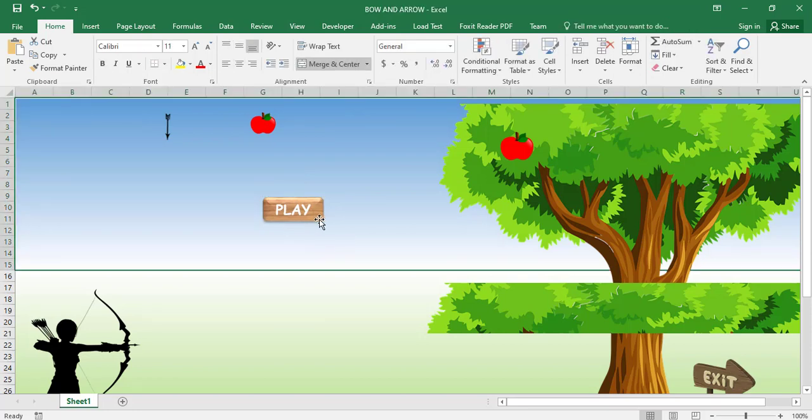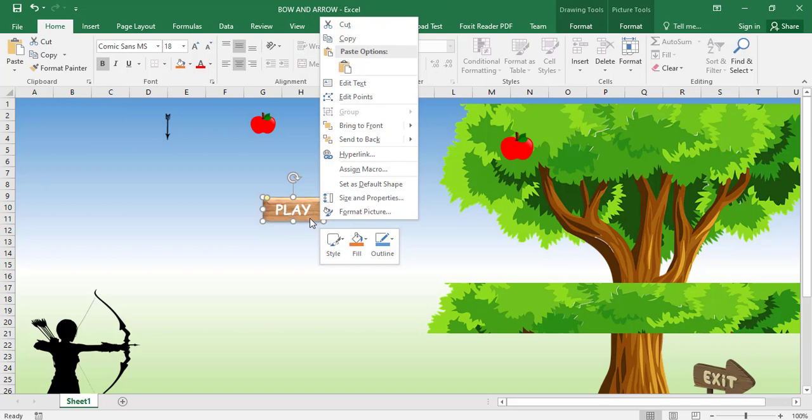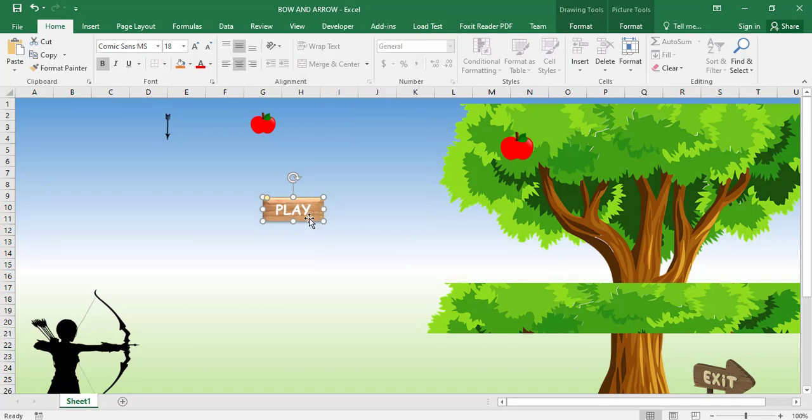So this is what we're going to do. You're going to copy this. So you select it, then you copy. Control plus C, then you paste. So you're going to paste them 4 times. Okay, so we have the 4 buttons here. So let's paste them here.